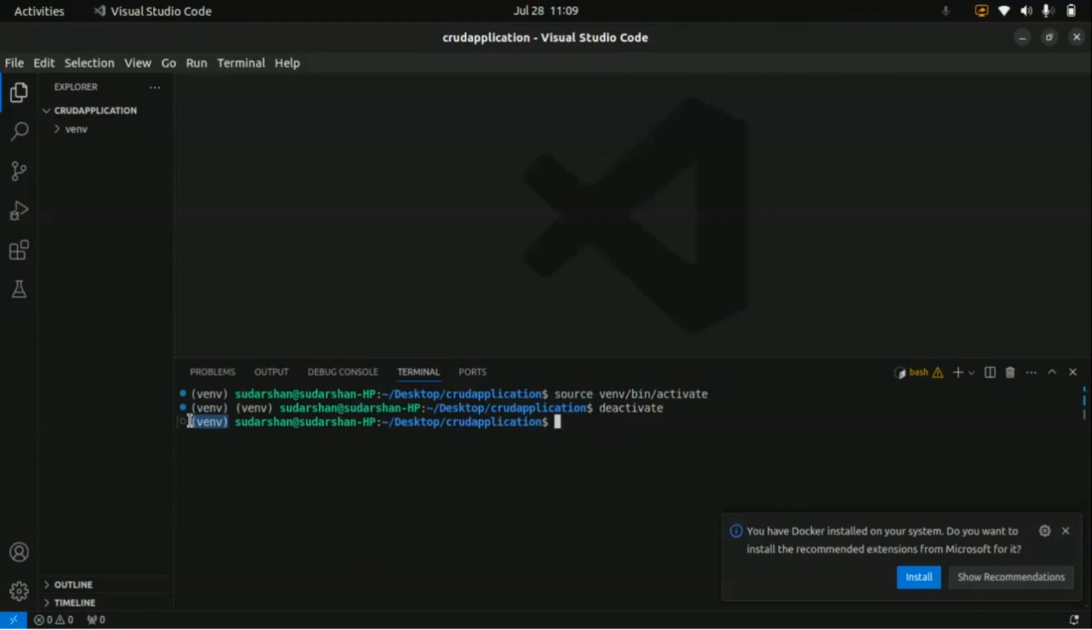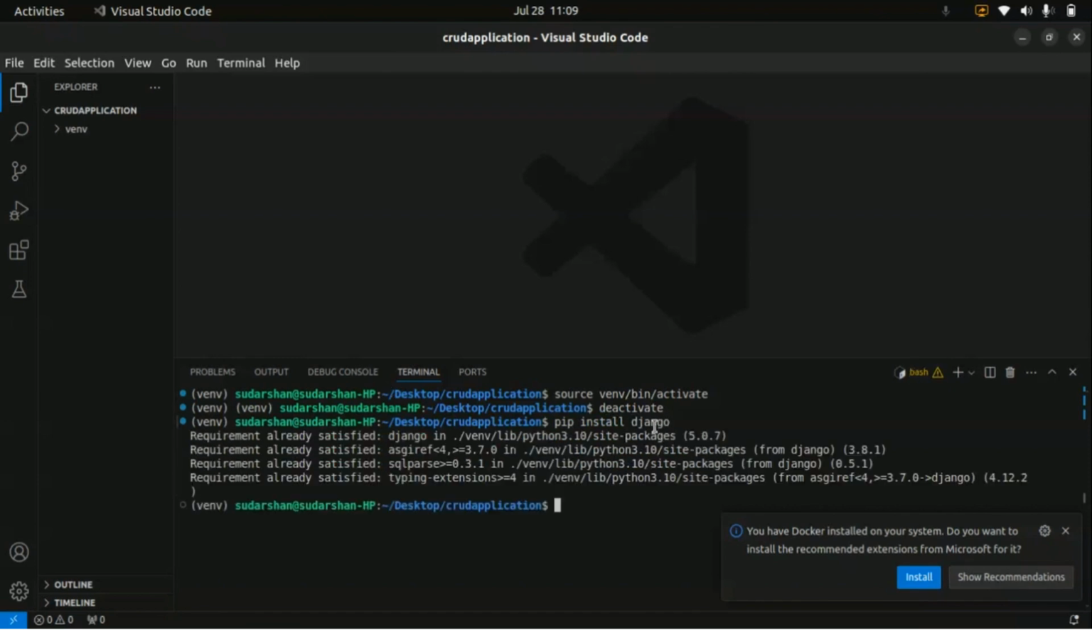So you can see the environment activated. Now run this command, django-admin. Before this you should run pip install django. You will get this version, 5.0.7. After that, django-admin startproject.